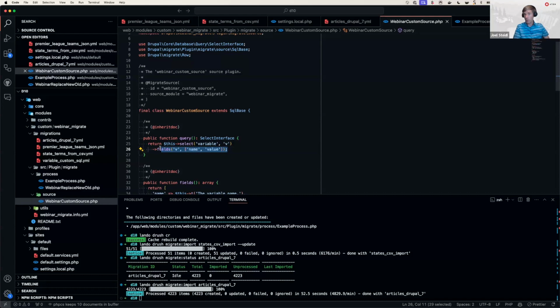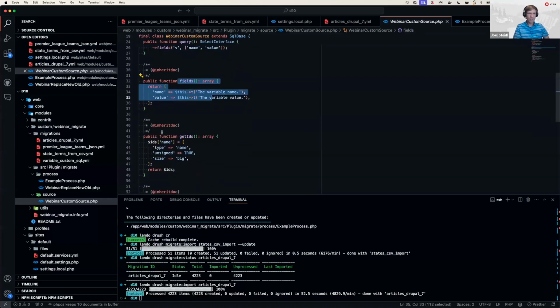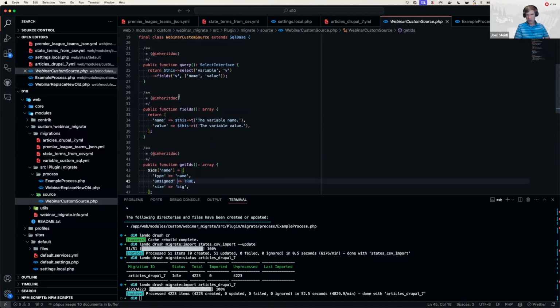You list out all the fields that you want to actually be available to your migration. You define those fields here. So this is where you do your select query, and then where you define your fields, and then where you define your unique identifier in that source data. So what you were seeing earlier that is provided directly in the YAML file, we actually have to do in code here. But it's not too hard, right? This is a real simple database table. It had two columns, name and value.